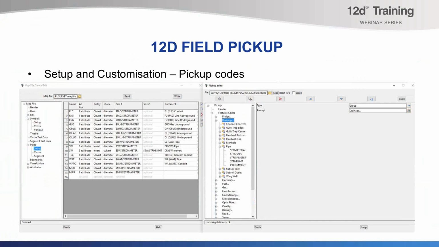What we're going to concentrate on a little bit today in the first instance will be the setting up and customizing of your pickup codes. Pickup codes is a very, very powerful tool for managing the styles, the line styles and the symbols, and your features in your map file.